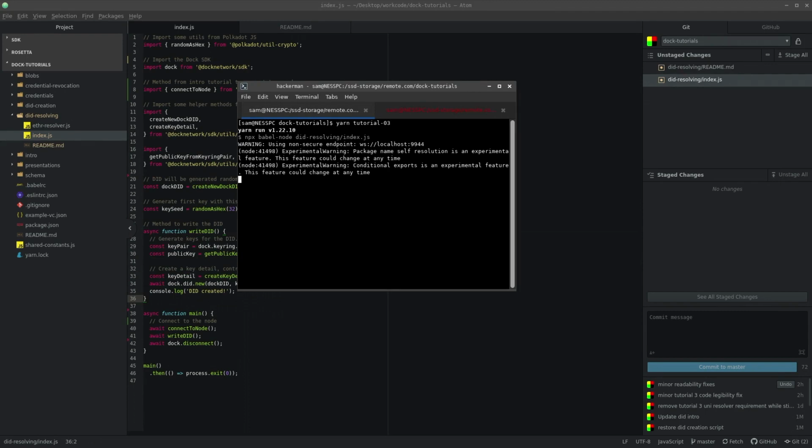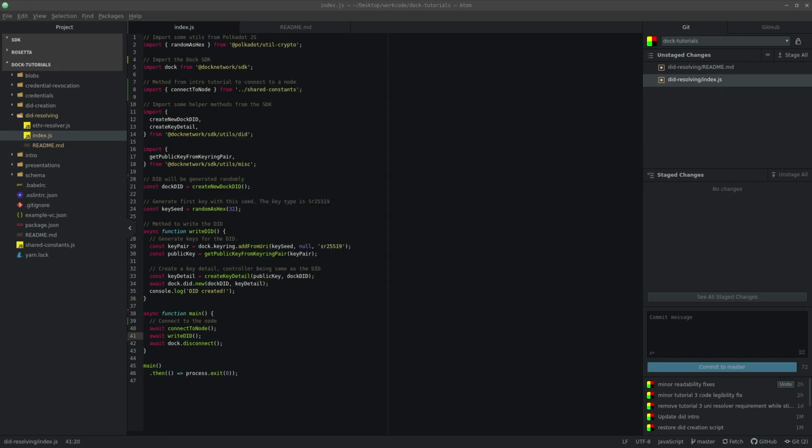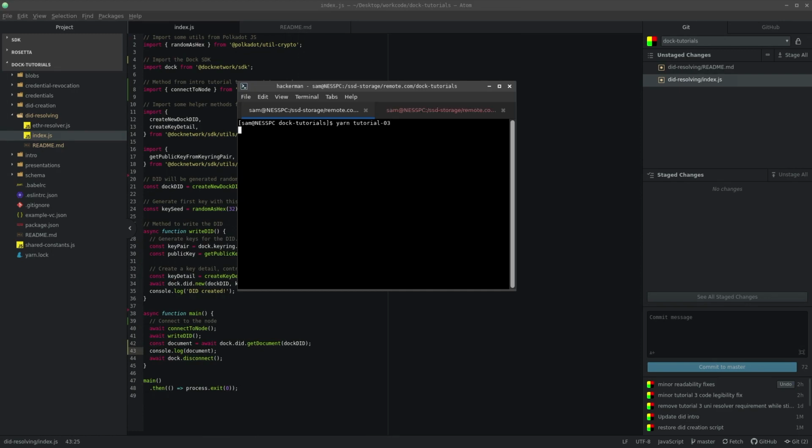There's two ways we can read a DID back from the Dock chain, and the simplest way is to call the getDocument method of the dock.did module like so. Declare const document equals await dock.did.getDocument(did). This way can be useful if you need to resolve DIDs from the Dock chain and don't need to interact with other areas of the SDK, such as credential and presentation verification.